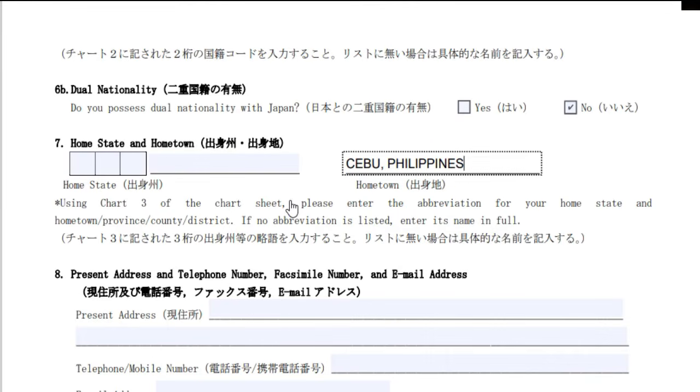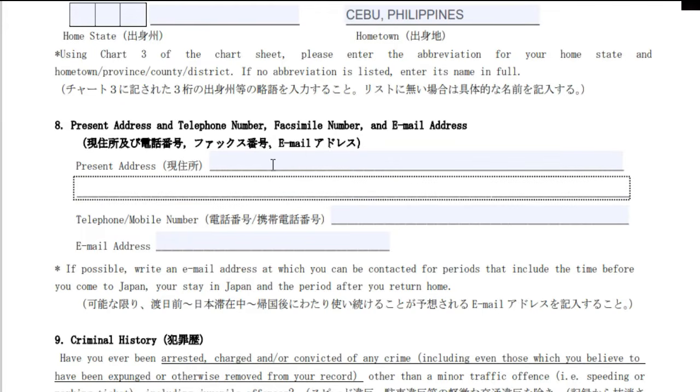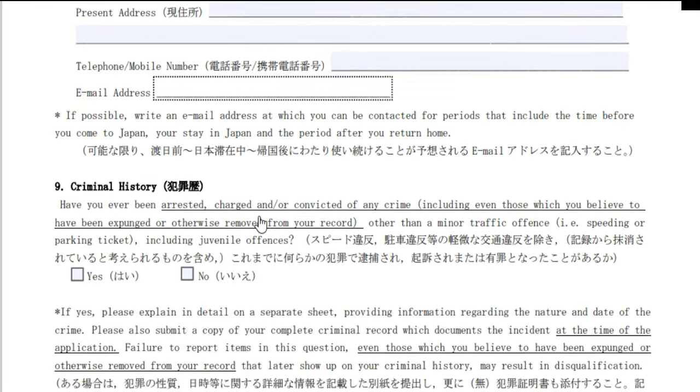And the next, number 8, your present address and telephone number, fax number. It's important to have your fax number in Japan, and then the email address. You can just write here in full. You know your present address, so please write it here. Email address. Number 9, criminal history.